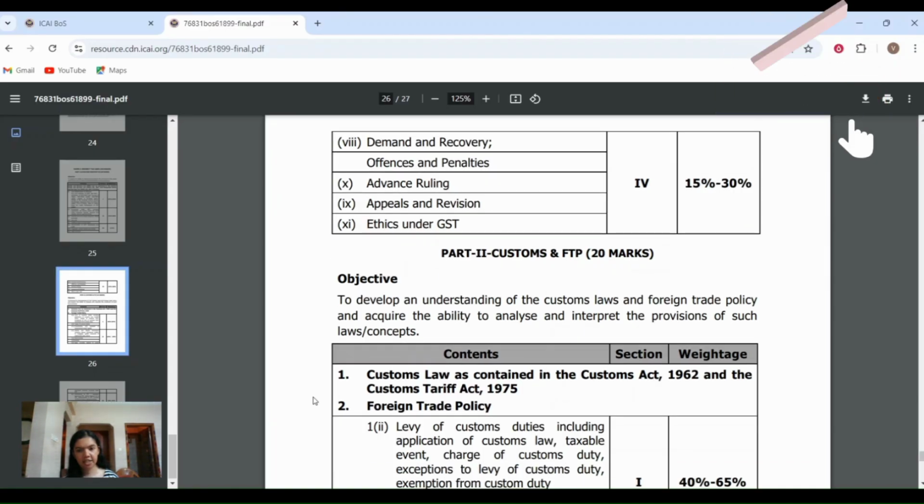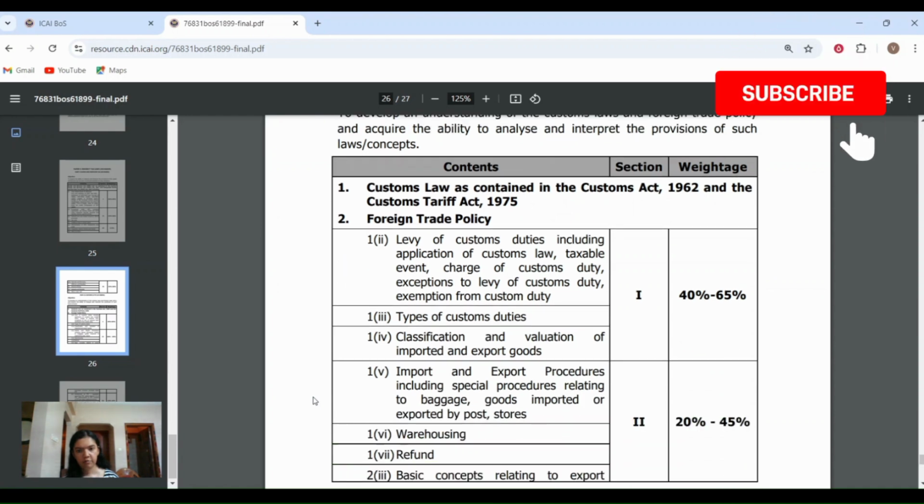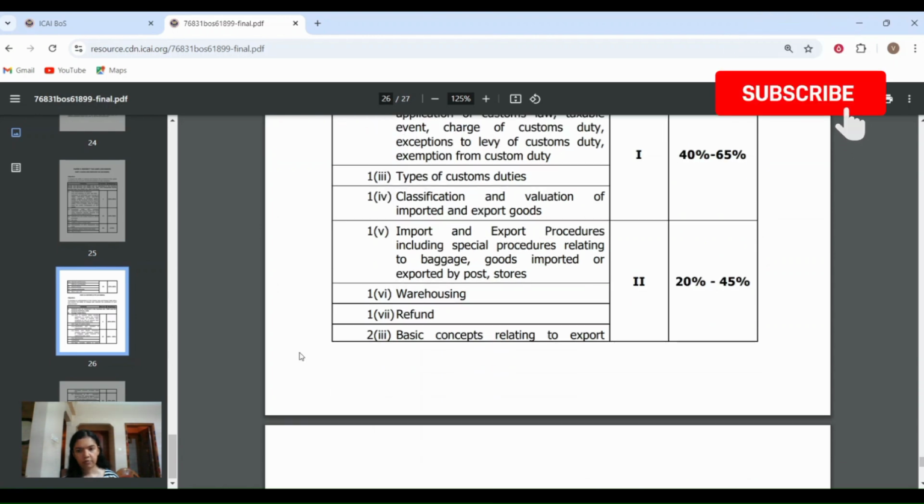Similarly, the section-wise weightages have been given for customs and foreign trade policy as well. Here we can see that 40 to 65% marks has been allocated to levy of customs duties, including application of customs laws, taxable event, charge of customs duty, exception to levy of customs duty, exemption from customs duty, types of customs duties, classification and valuation of imported and export goods.